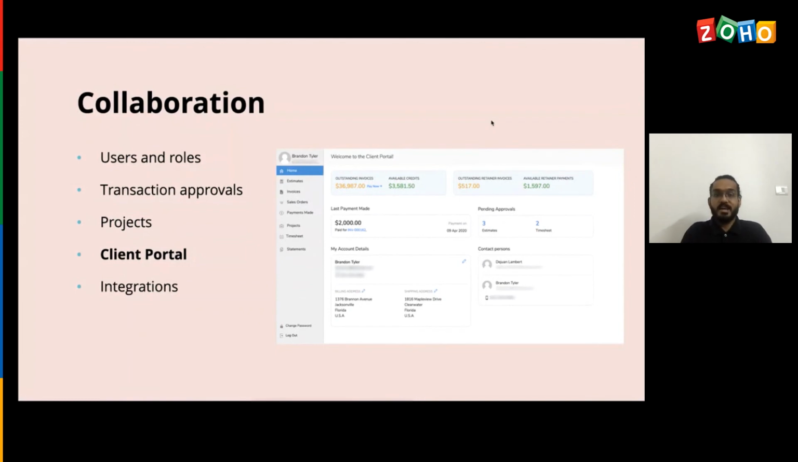Zoho Books has a client portal, which is a space where your clients can log in and check your transactions. So we have this portal which has a dashboard like this, and it will be showing you your clients, the outstanding invoices, the available credits, and the retainer invoices that are there for the advance payments made, and the last payment made, and all the necessary details about the client.